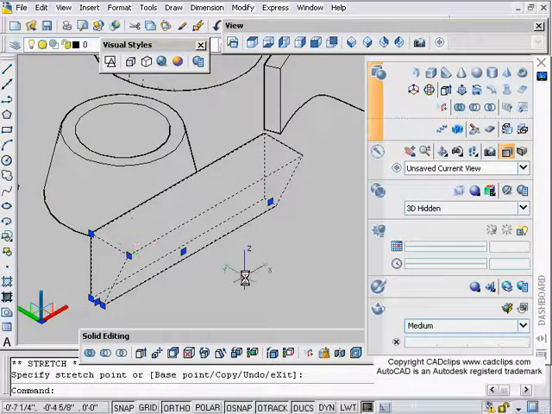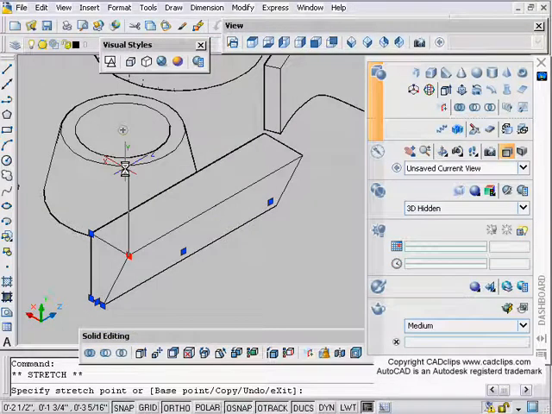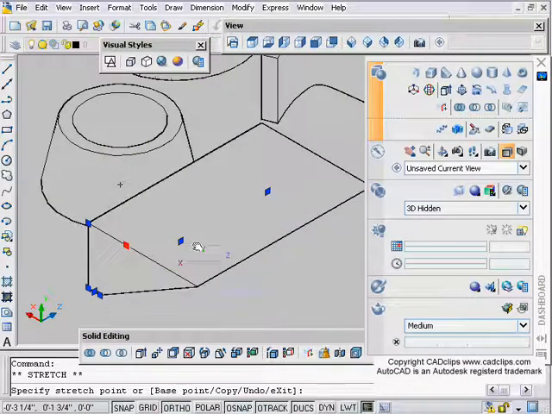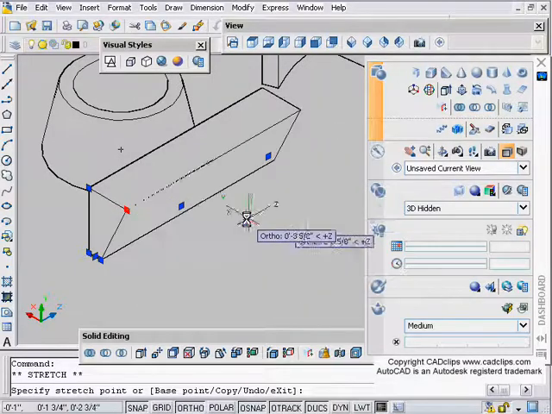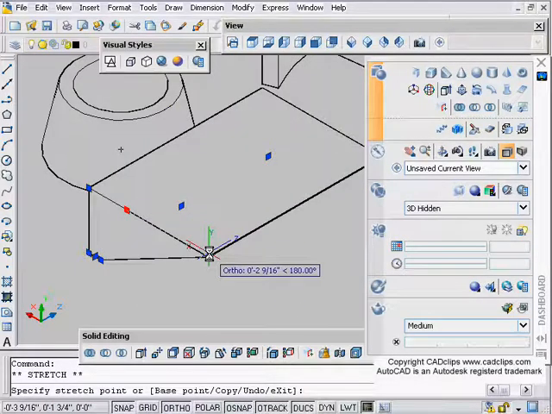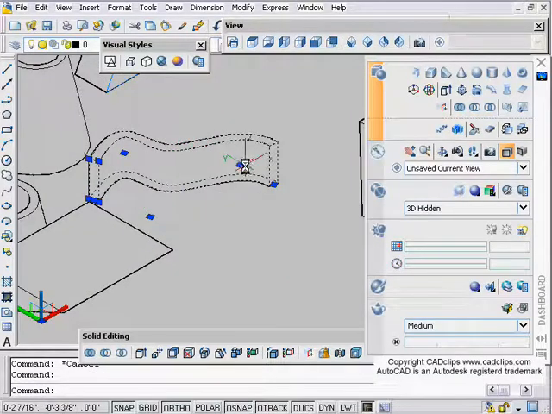Grab this guy. That was just a line. Nothing fancy there. Click on here. Drag up, drag over. If you go back to the point, you'll notice that you can change directions by using your UCS.